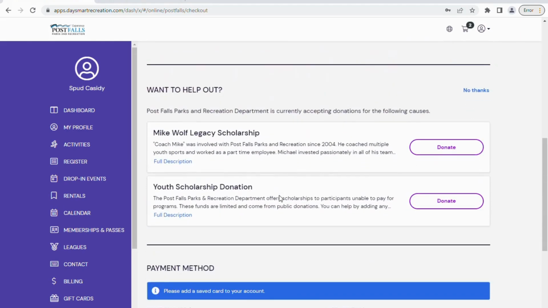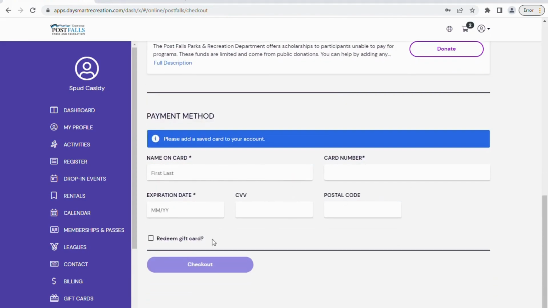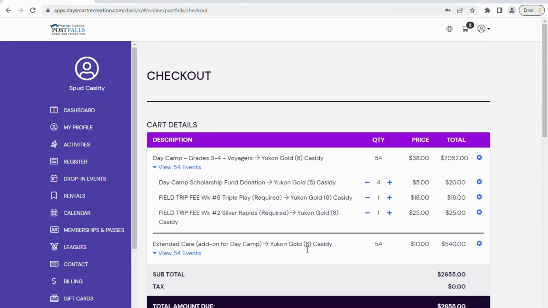Down below, there are once again other scholarship options. This one's related to sports, and this one's related to other scholarships for other activities as well. You'll enter your card information and then click checkout. After that, you'll get an email with next steps on how to prep for camp. So that is the end of our online registration.